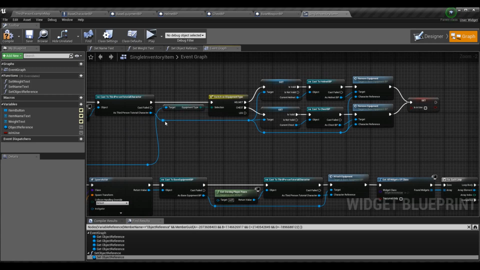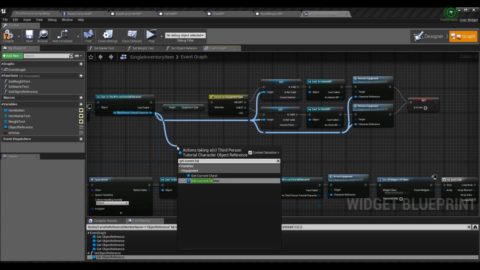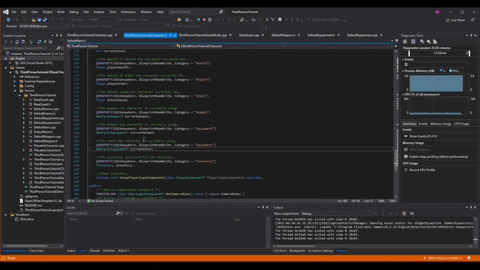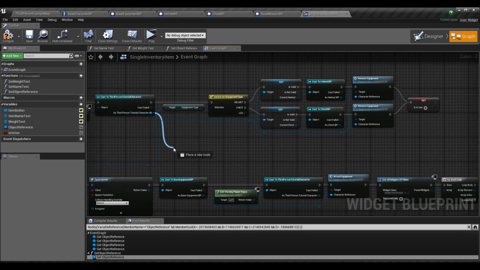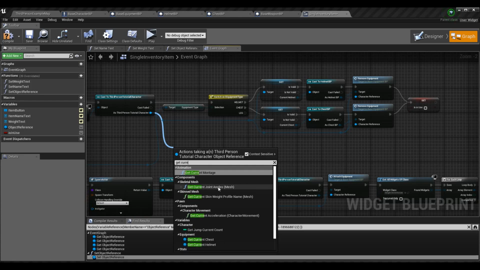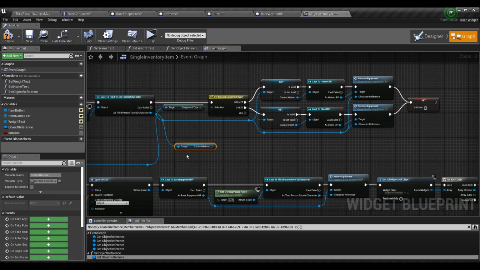So we're going to drag off our third-person tutorial character, get current helmet, which these are the variables that we made in code just earlier. Current helmet and current chest, and they're blueprint read, write, edit anywhere. We can drag off this, get those two, and I'll show you what that looks like. Sorry, not current helmet. Get current helmet. And it'll look like this.